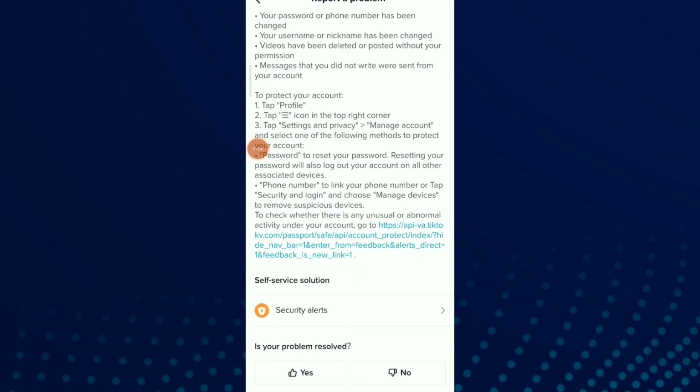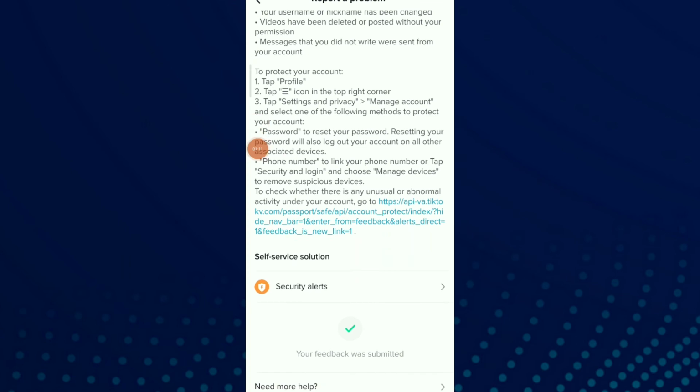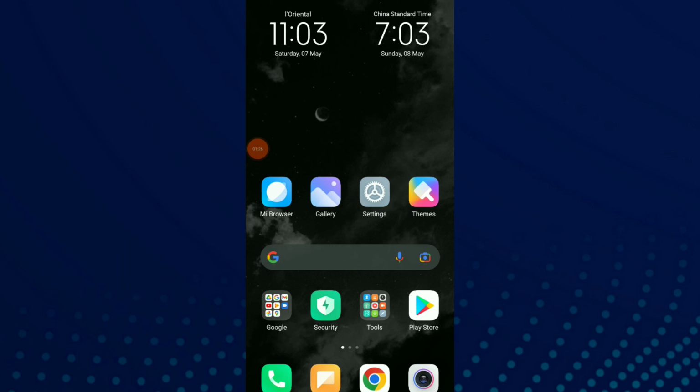verification to protect your account. If that doesn't help and you want to report, just click on no and click on need more help. And here you can send a screenshot or a video shot of your account and tell the TikTok team your problem. Easy and quick, and click on report.